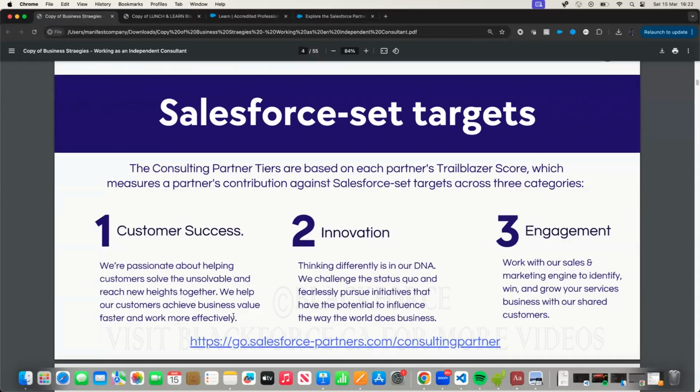Salesforce has different tiers of consulting partnership. There's a base tier. That's the default partnership you become once you fill the application and you're successful.